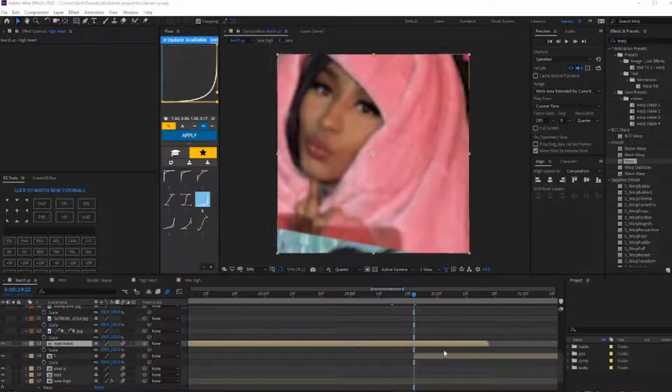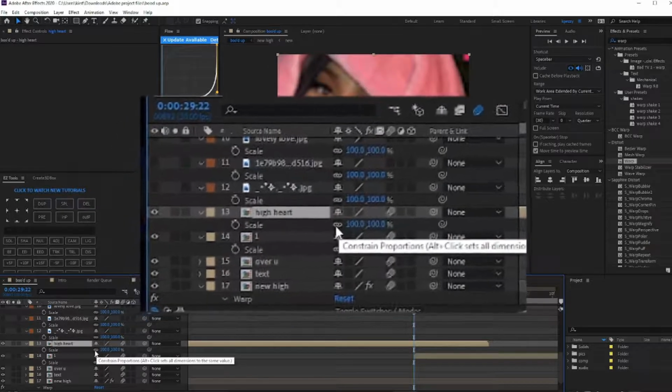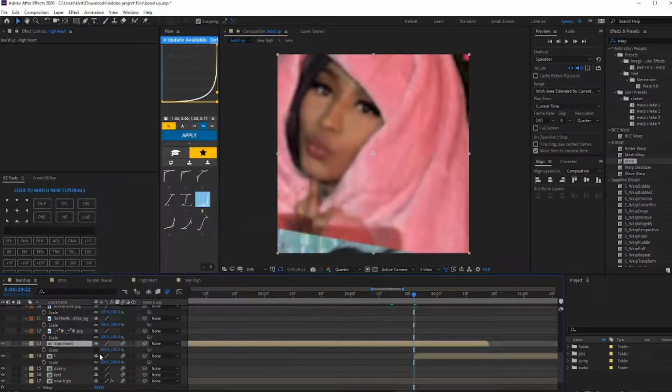Once you have all your clips ready, press S on your keyboard to bring up scale. Press this little keychain, interlock-looking thing to unlink it, because when they're attached like that, both of the properties move at the same time. We only need one, so unlink both of those.